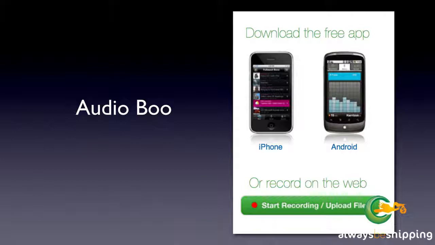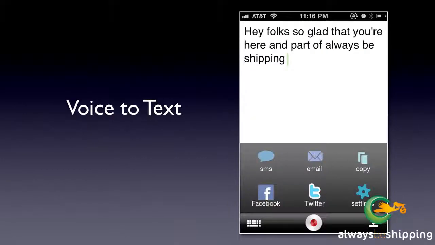Now, Android users, this right here is something that you are winning on over iPhone users. Android phones have built-in voice-to-text capabilities. Now, on the iPhone, you can use the free Drag and Dictate app to get voice-to-text functionality, which is what you see on the screen here. This is Drag and Dictate.